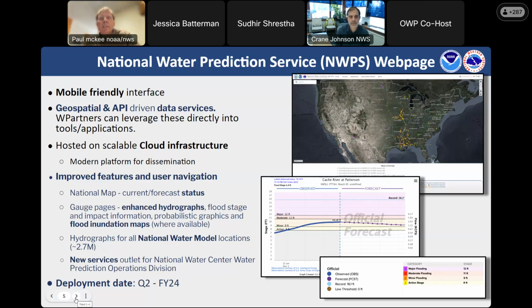NWPS will also give us the outlet for the National Water Center Prediction Operations Division, which is the operations division of the Water Center. As we get new products and services coming out from them, this website will be the platform by which we can bring those to you. The deployment date is Q2 of this fiscal year. We'll be talking more about a timeline in a minute.